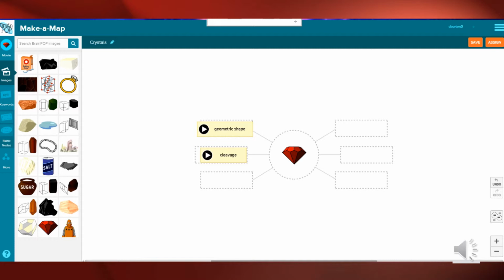They have Make a Map. You can go through and you can create a new map, or you can use a template they have. Within that is the option to add graphics. They have keywords that you can use. You can even go back and watch the original video easily to help the students, like I said, construct their knowledge base and fill in their map.